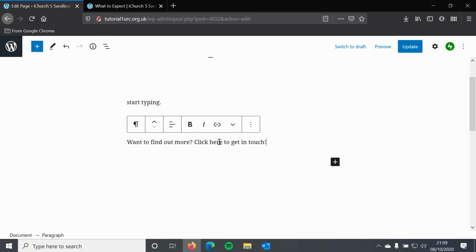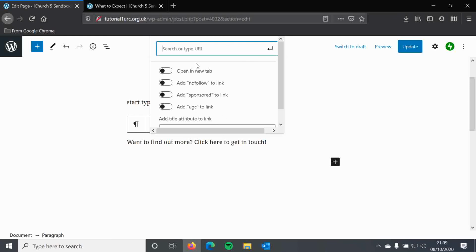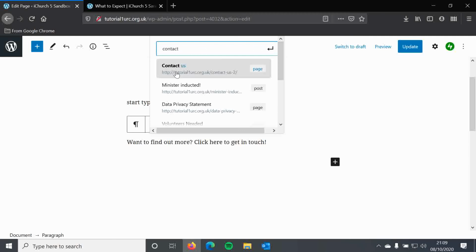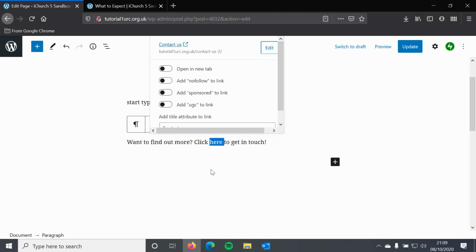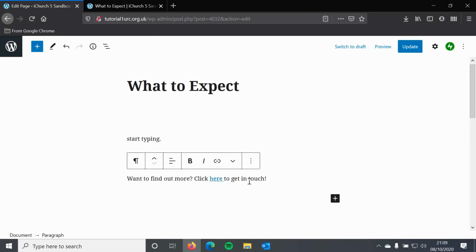So if we wanted to do that, we can either click and drag across the word, or double click on the word and it will select it, and then click link. Now I've got lots of different options here, but you'll see the first thing it's asking us to do is to search. So we can search for our Contact Us page. So I can just type in contact, and you'll see here it is. This is our Contact Us page. So I'm going to click that, and the link is in. You'll see that the link is in because it's now in blue and underlined.